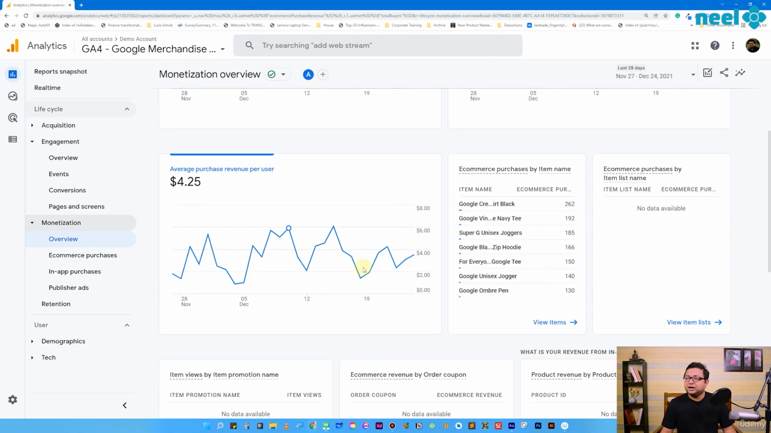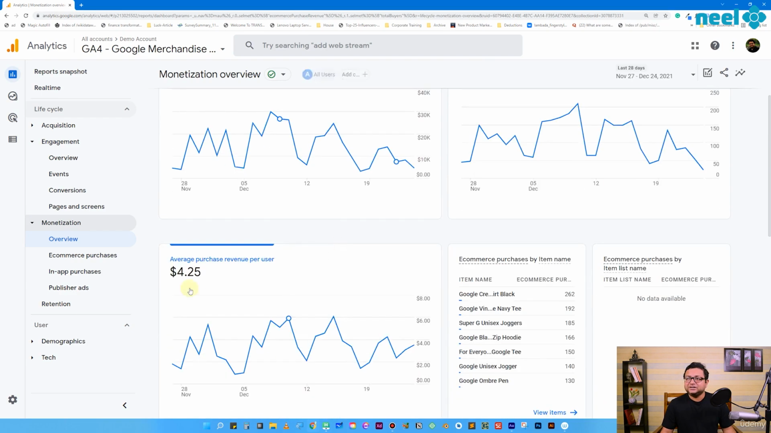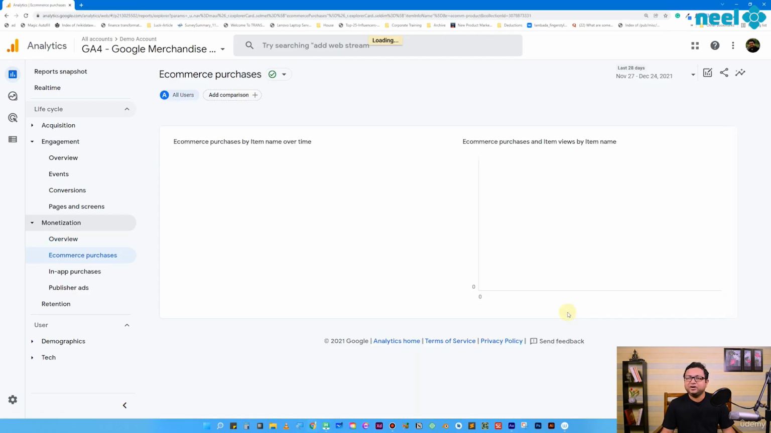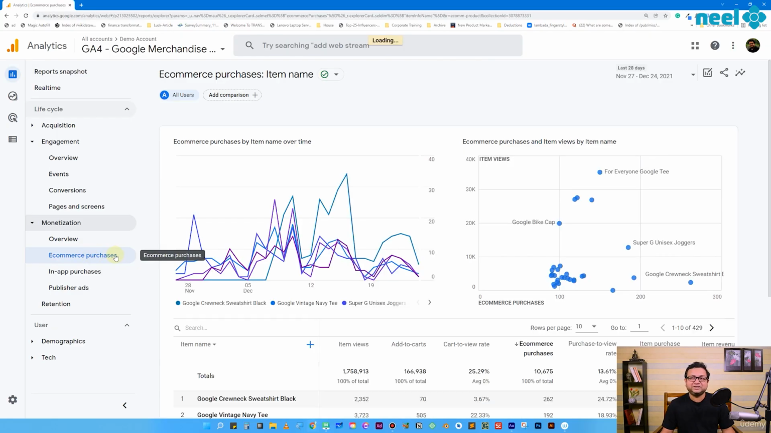Now, all you see over here after this is related to dollar values, up to this point. But then you see that there are e-commerce purchases by item name. So which product got purchased the most? There are others as well, but let's take a look at this item name. We'll click on view items, and when you click on view items, you go to the e-commerce purchases tab. You can also directly click over here and come over here. That's not a problem.